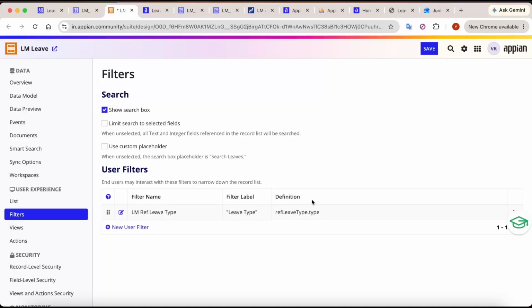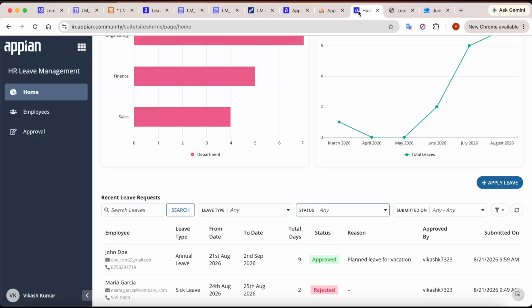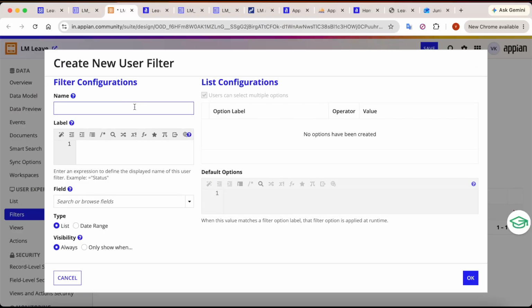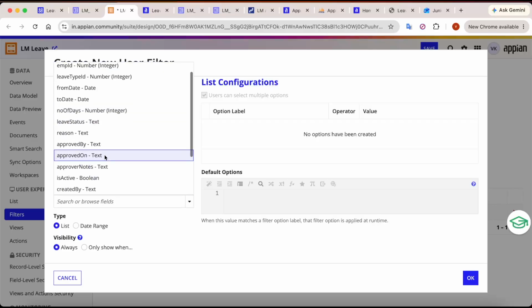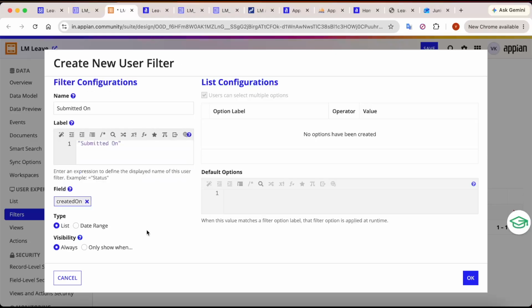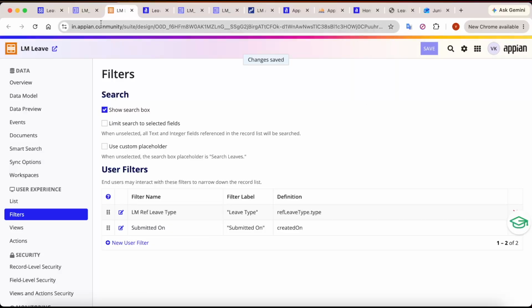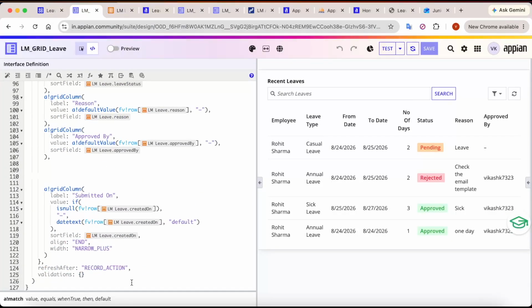Okay, and the next filter that we are going to make here is, if you see here, this is a leave status that you can easily create with the help of constant there. Submitted on is there, which is a straightforward implementation. So I will just write it here, submitted on. Okay, submitted on, and here as well submitted on. Okay, and the field that we are going to use here is created on, and this is going to be a date range. Click on OK. So by default I have not given any default value, so all the leaves are going to show anyway. Click on save your change, and now let's try to use the same filters here as well.